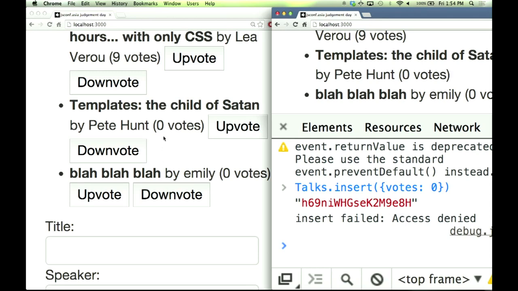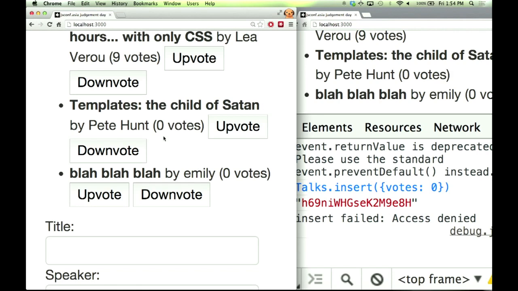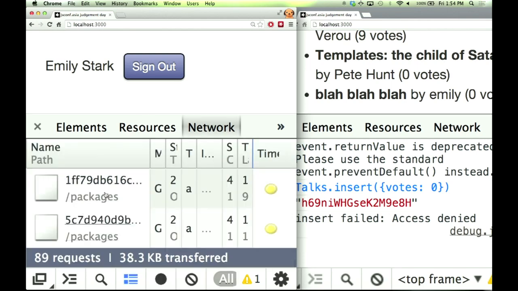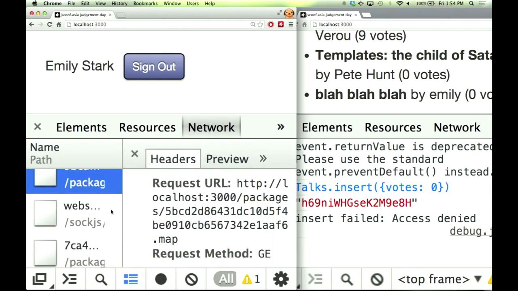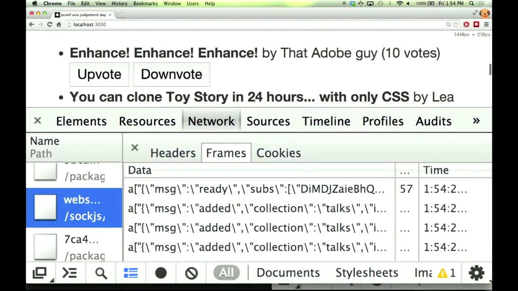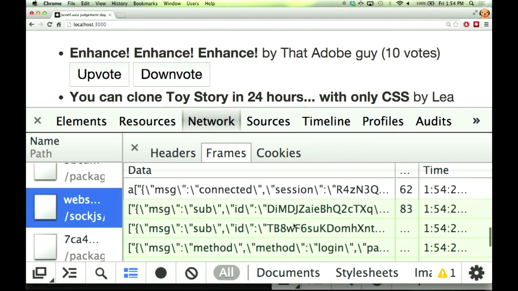So you might be wondering, what is going on at the network level? What are the actual messages being passed between the client and the server? And you can actually look at them. So this protocol is called DDP. There's a rough draft specification in the Meteor repository. And it runs over SockJS. And in this browser, which supports WebSockets, it actually runs over WebSockets. And you can see these are the messages in DDP.